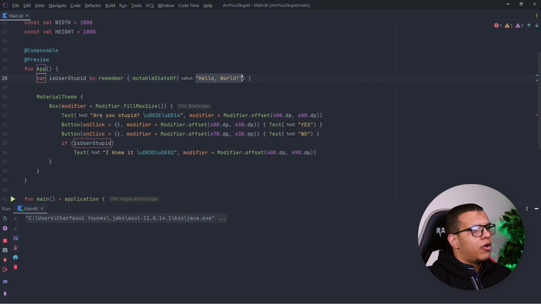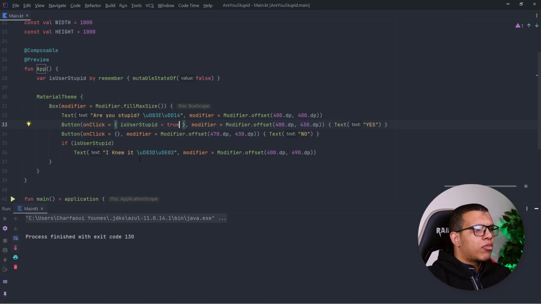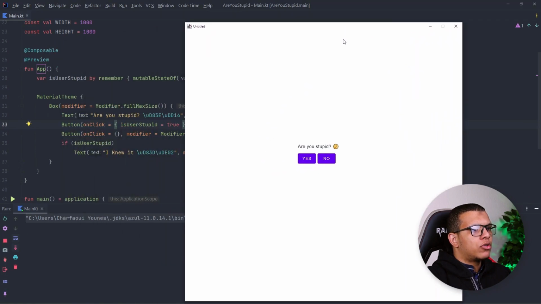Remember, state of false by default. And we will change that when the user clicks on the yes. So on click, is user stupid will be true. So that's how it will be shown. Let us run the app, and it is not shown. Yes, it is shown. Awesome.